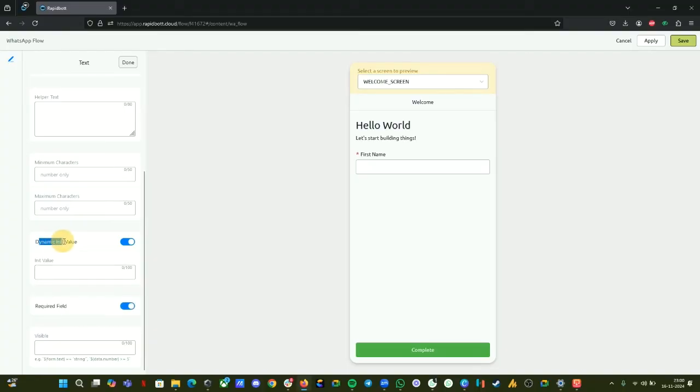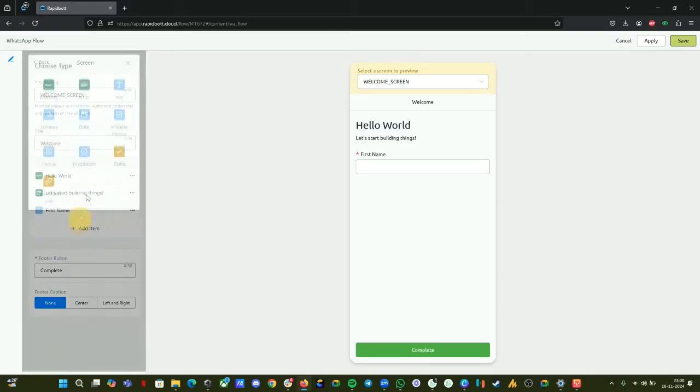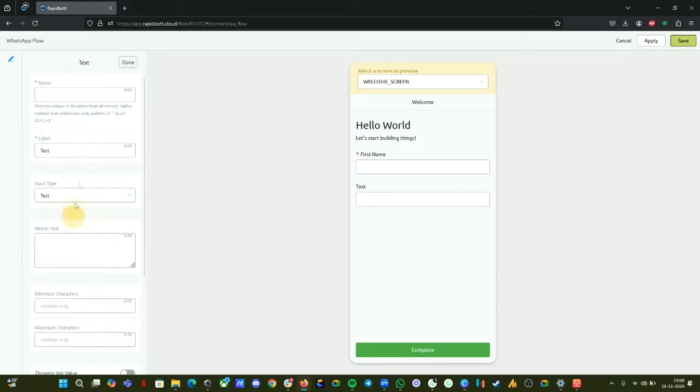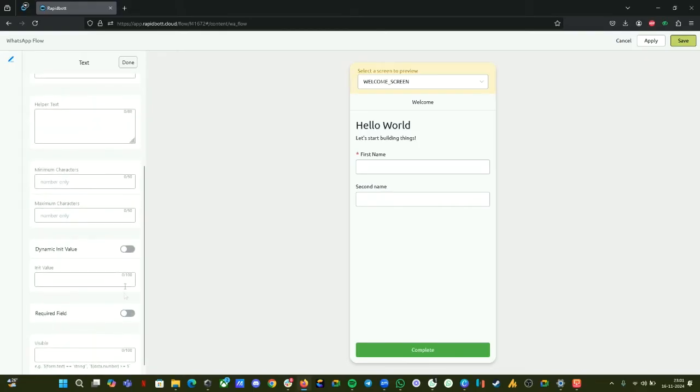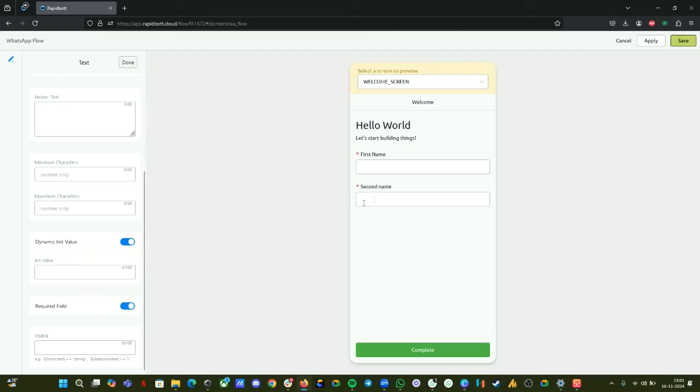So this is an update. You can find this dynamic functionality here. Make sure this is enabled. Let's create one more field, a field called second name. Here also let me enable the dynamic value.